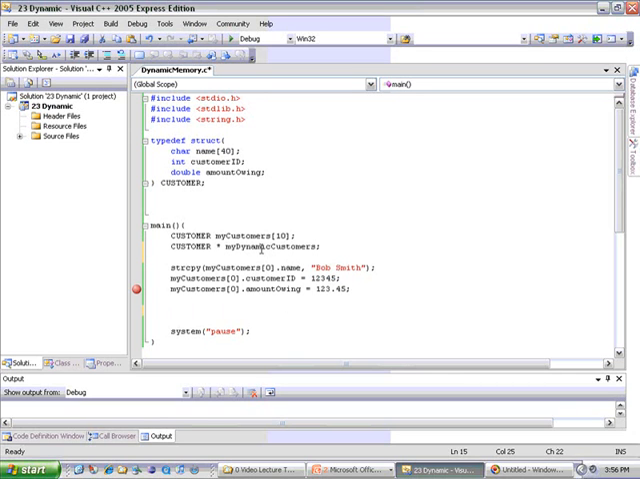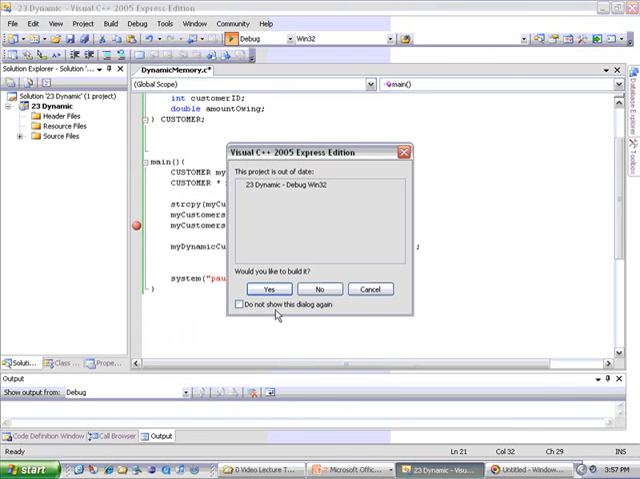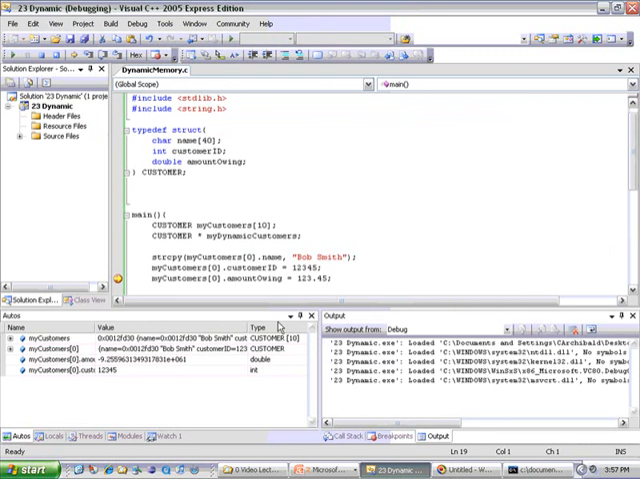So let's take this variable, it's a customer pointer, and we will say let's calloc, maybe enough for 10 customers, and we will use size of customer. Okay, let's just compile and run that to make sure that I haven't done something wrong.